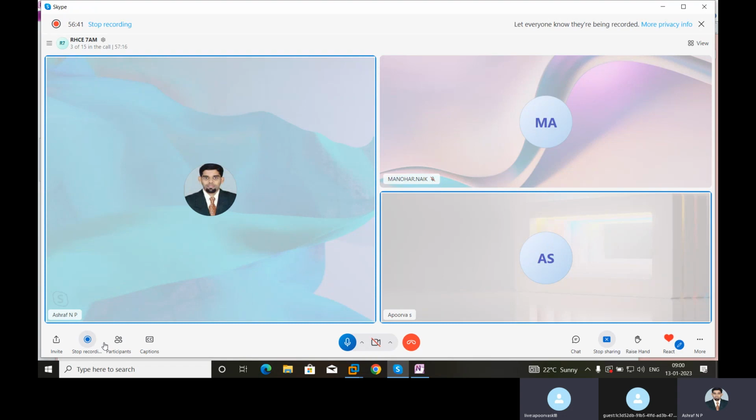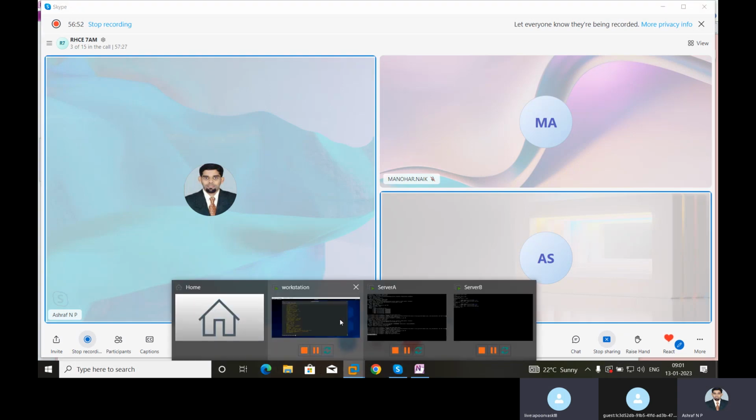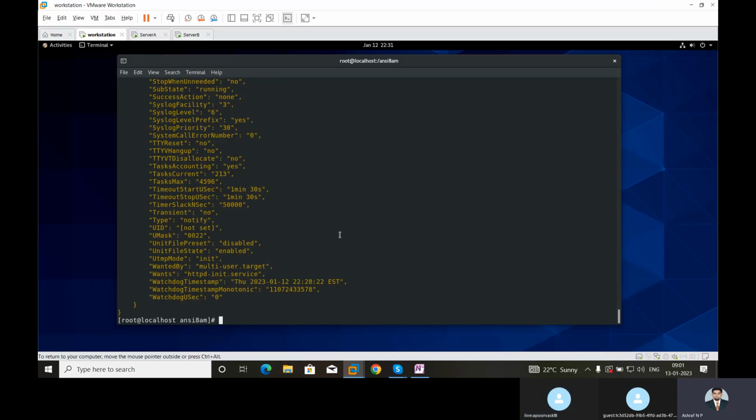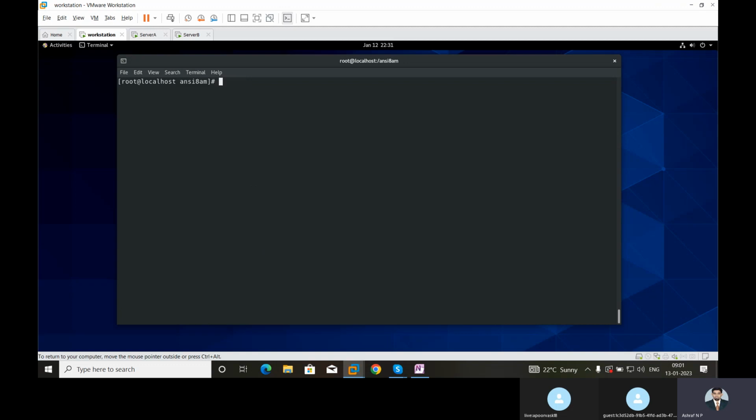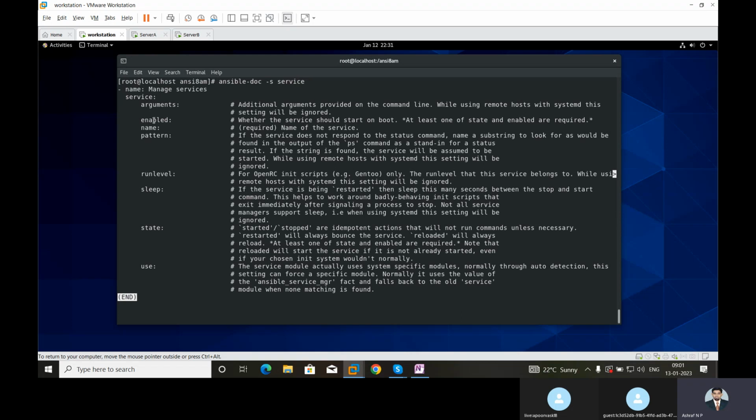I have a question. Every module has so many arguments, right? Can we check the arguments somewhere in case we forget? Yes, like we have help. That's what I said. Look here. For example, I don't know the service module arguments. Then ansible-doc -s service will show you all. Look here, I showed, right?